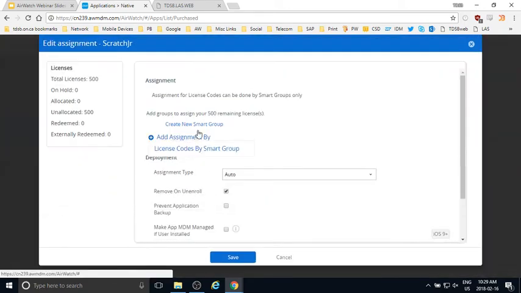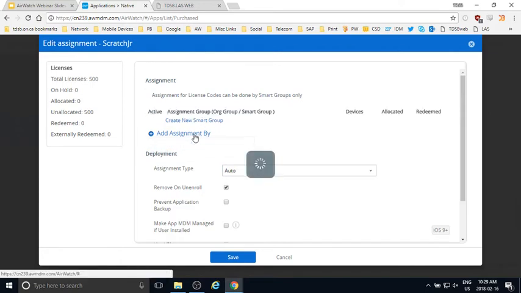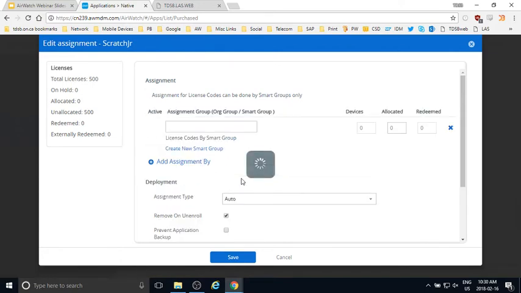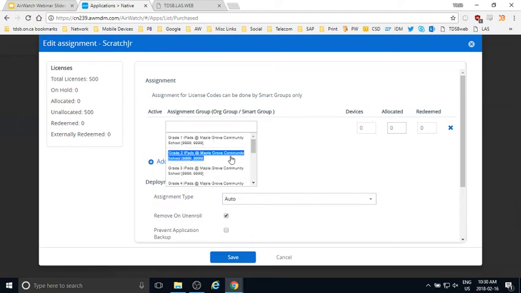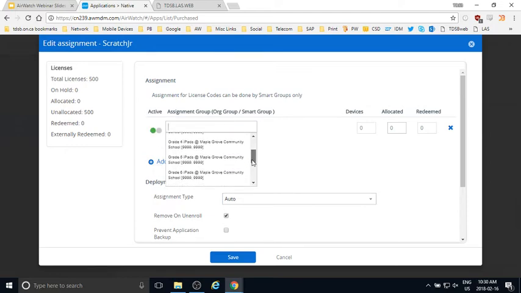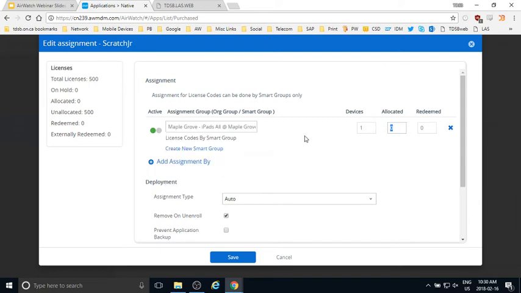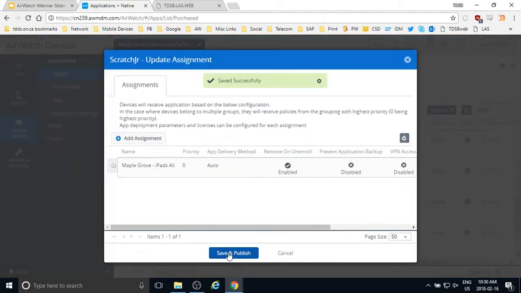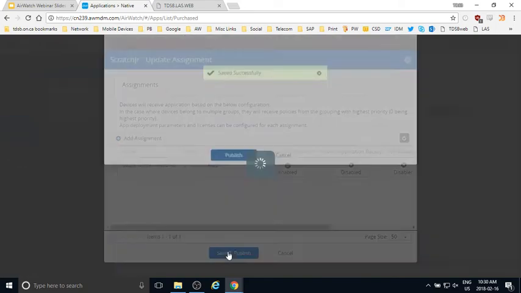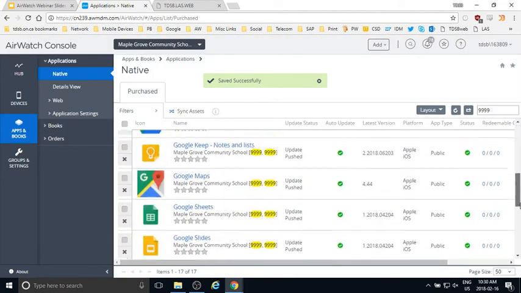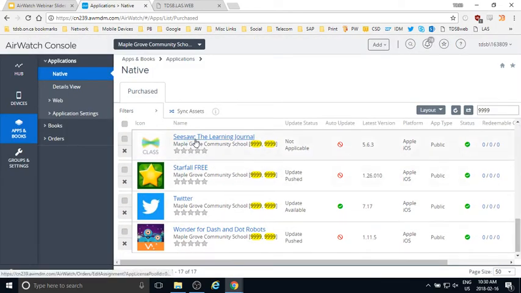I go to Add Assignment. Again, don't worry about what I'm doing here. This is all part of the AirWatch webinar training. I'm more trying to demonstrate the speed of this. So let's say I want Scratch Junior on all my iPads. 20 licenses. Auto. Boom. So now I have Scratch Junior as one of the apps that will appear on all my iPads. Let's take another one. Let's say Seesaw. I want Seesaw on all my iPads. Boom. Click that.